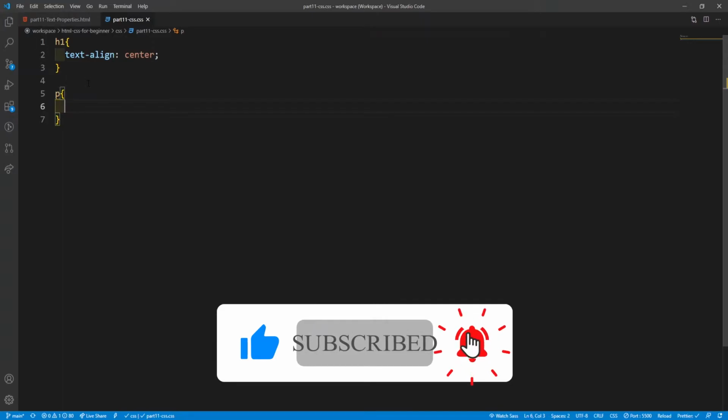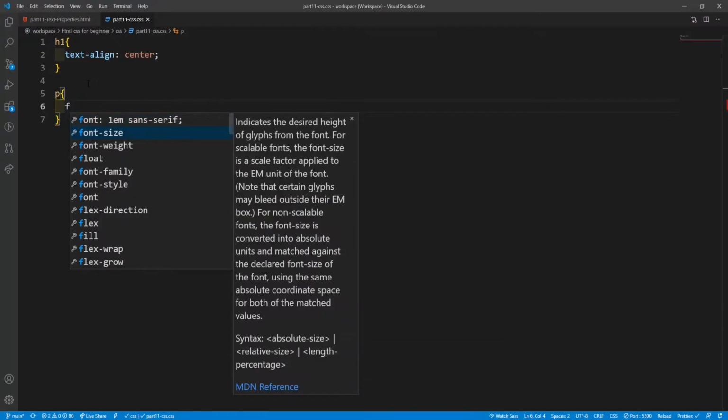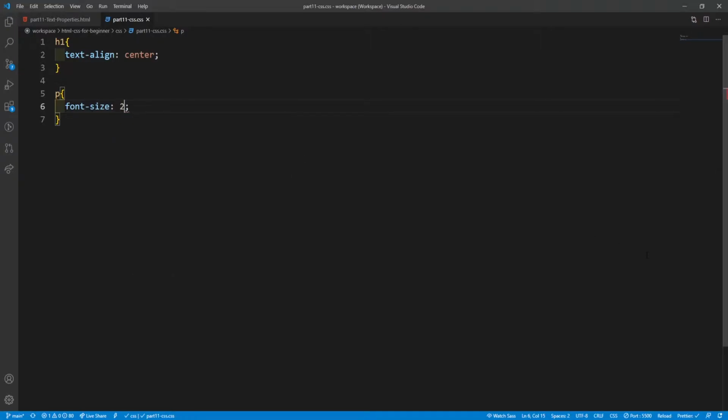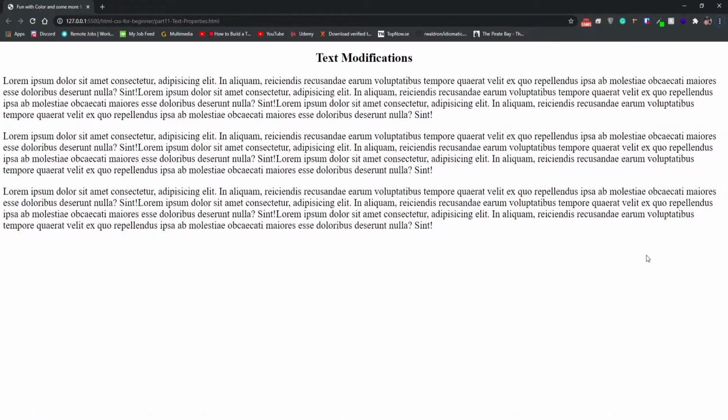Now we use the paragraph font size. We can change the size of the font by using font size, such as 25 pixel. Now you can see clearly the font size of the paragraphs has changed to 25 pixel, because of the P selector, the style applies to all 3 paragraphs.